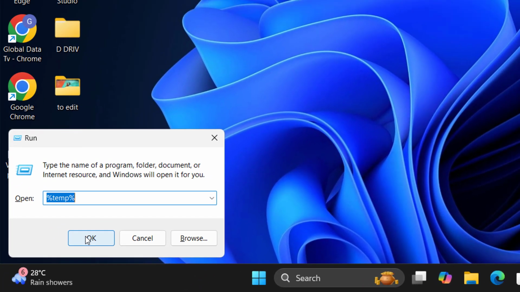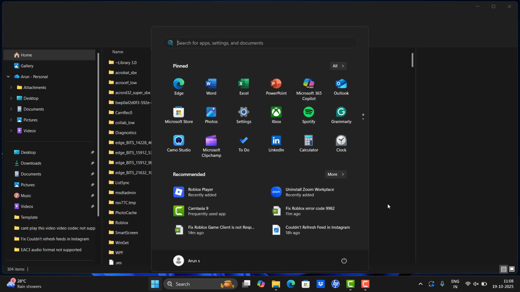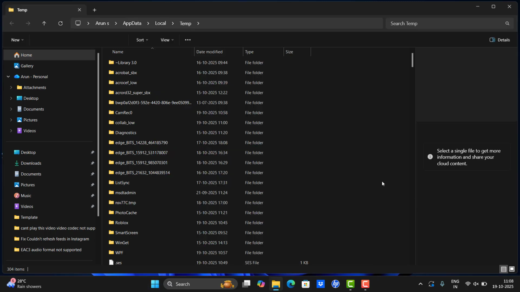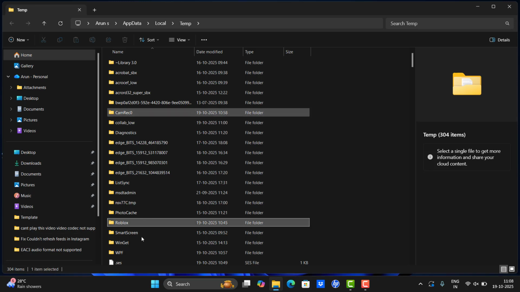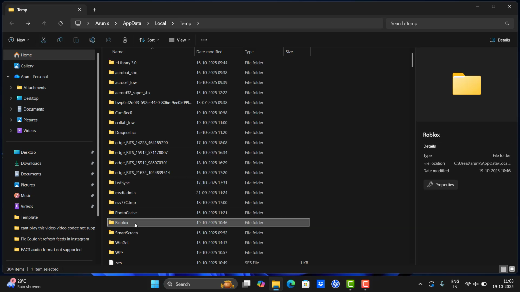Our second step is to clear the cache or temp files. For that, you need to press Windows R and then type %temp%. It will redirect to your temp folder. You need to find the Roblox folder. Those are the web temp, and the application or software temps are over here. So you need to clear those temp files. For that, you need to delete the Roblox folder.